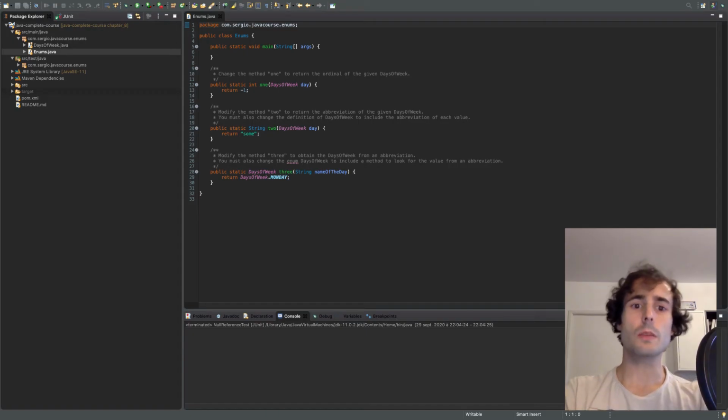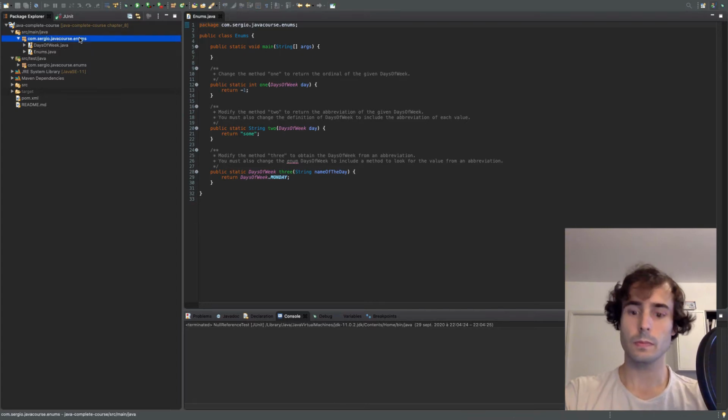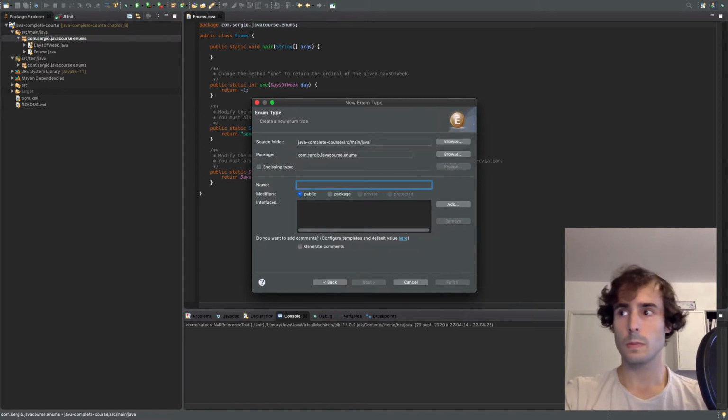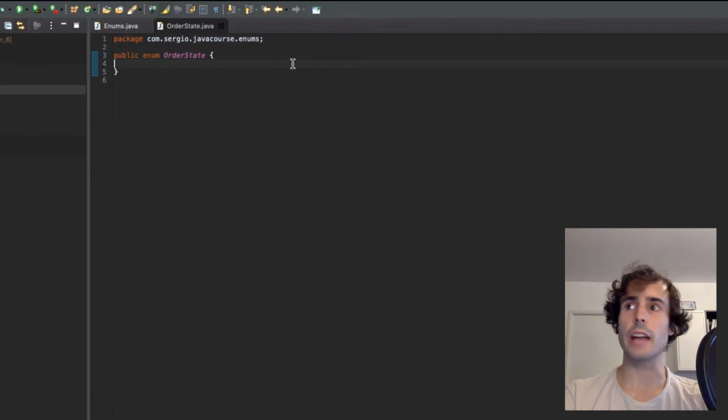The enums are some sort of constant, functional constants. I use the enums to describe the state of an object. Let's say I have a bookstore and I have an entity called order. The order represents when a client buys a book. The difference when creating an enum is the enum keyword instead of class keyword. This indicates to Java that this object is an enum and not a class.